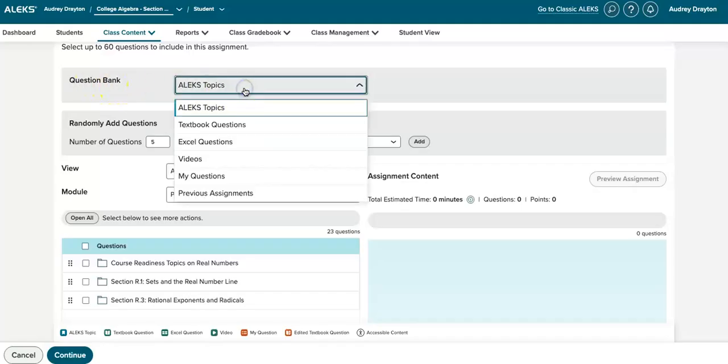On the question bank drop-down menu, you'll notice that there's a few different options for where to choose content from. These will always vary depending on which course and course product you're using, as well as if you're in a math or chemistry course, so keep that in mind. You'll always encounter the ALEKS topics first. This is our ALEKS built content that can be aligned to your textbook, but it's all of our built content that you can choose and add to your course.